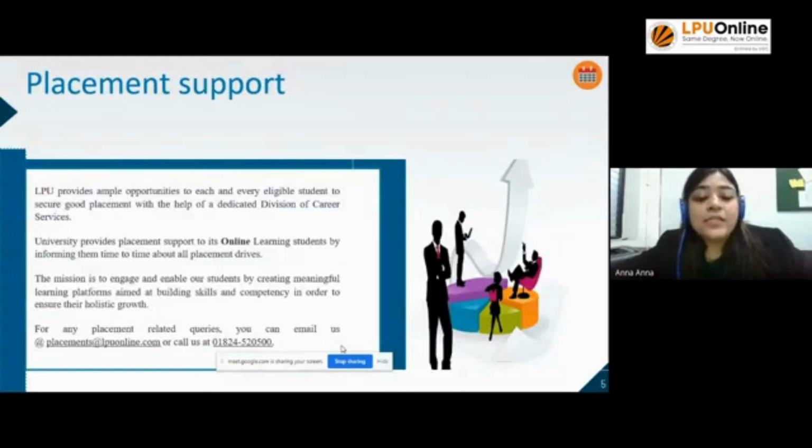Next, we'll talk about the support which you'll get in terms of placements. The university provides opportunities to each and every eligible student by informing them from time to time about all the placement drives. The objective is to build the relevant skills and the competency in order to ensure your holistic growth. And as I mentioned earlier, if you have any placement related queries or questions, you can email those queries at placements@lpuonline.com, or you can call us also.